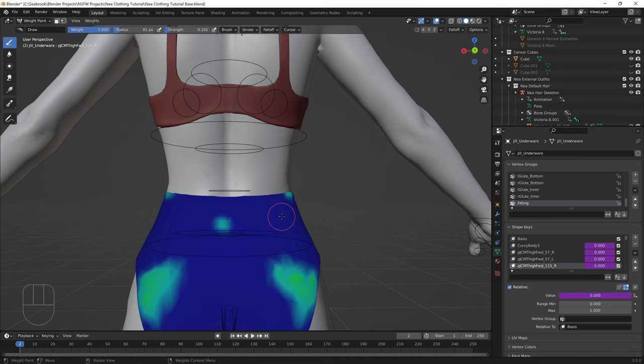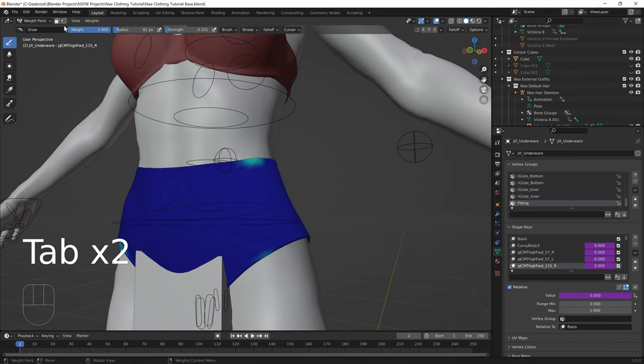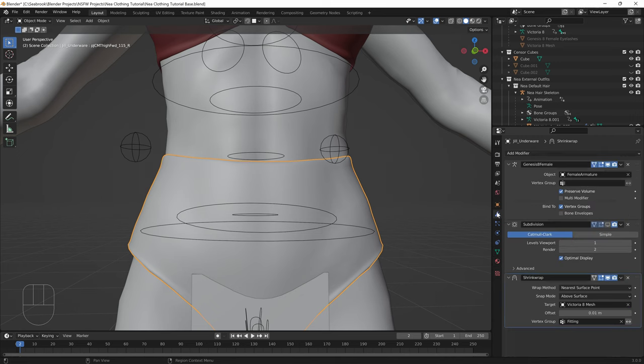Okay, cool. That's perfect. Let's actually just apply that shrink wrap modifier. So I'm just going to go back to object mode. I'm going to try to apply it, but I won't be able to apply it because of shape keys, right? But I'll try to apply it anyway, and I'll show you why it doesn't work. So I'll just go apply. It says modifier cannot be applied to a mesh with shape keys.